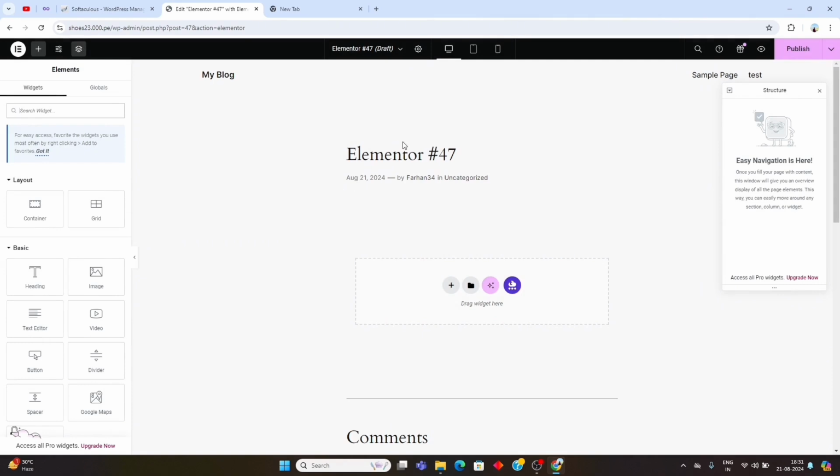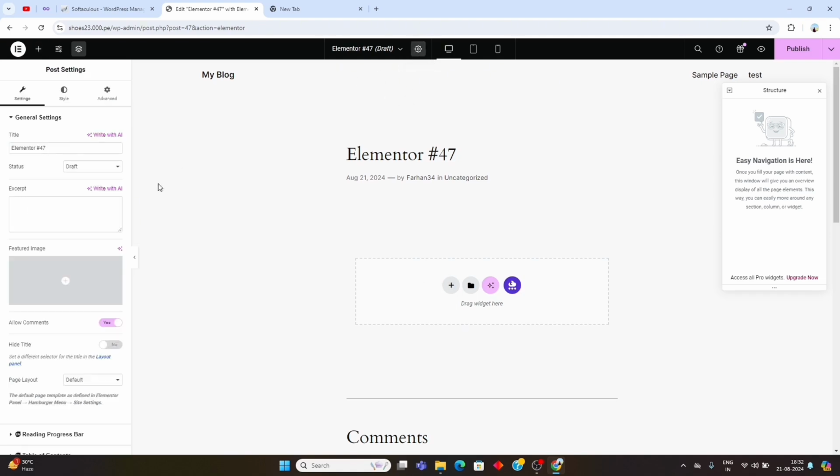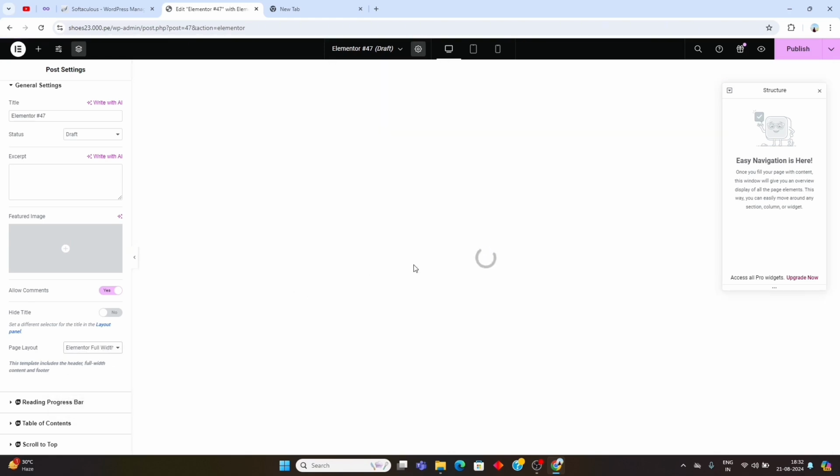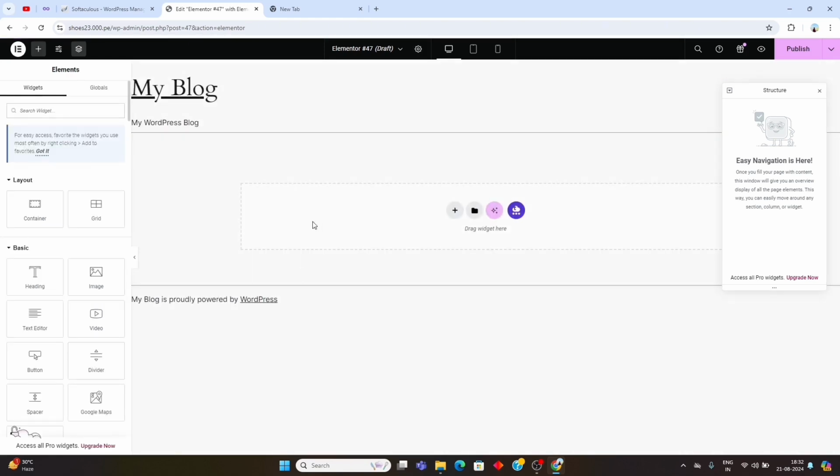But here you can see that this does not contain the full page. So go to the setting. Now under page layout, click on Elementor full width. Alright, now you can see this contains full width.